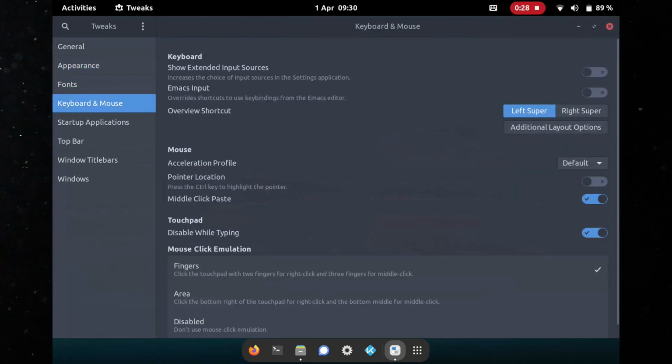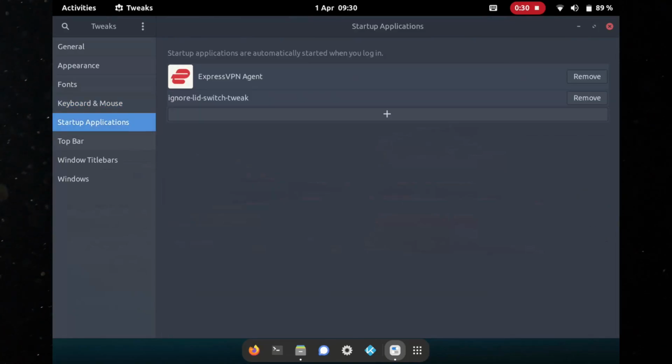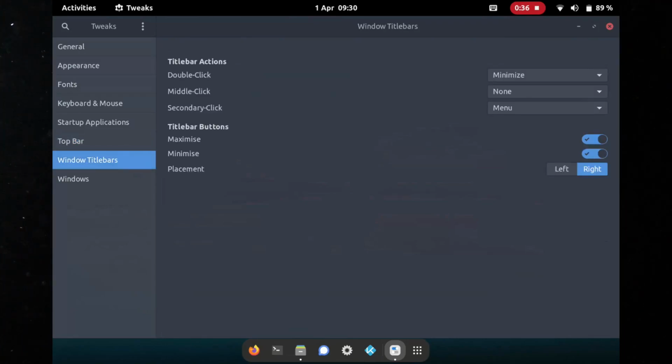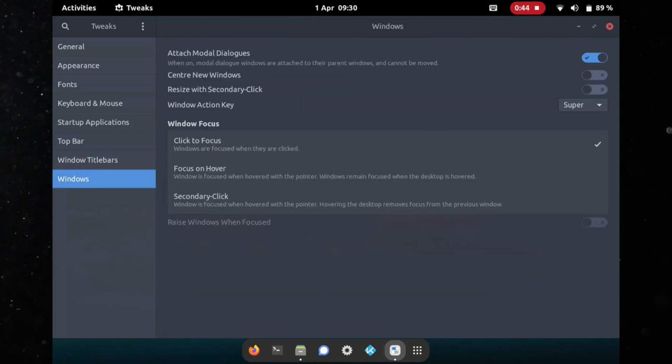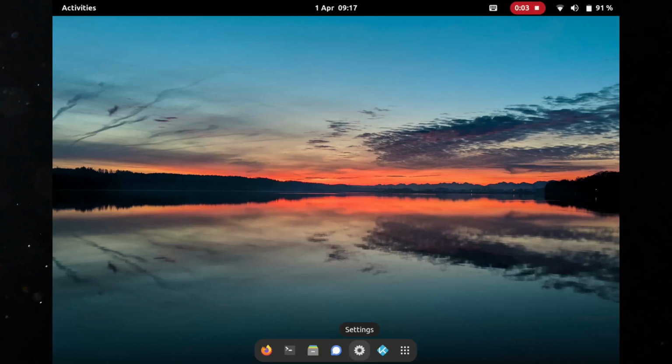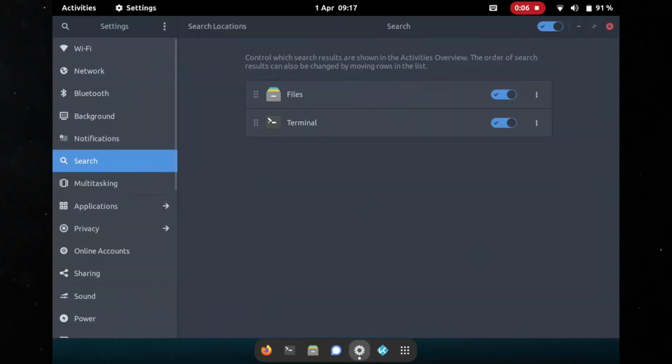Startup applications, make sure you don't have too much going on there. The top bar, if you want to change things, up to you to do this. Now, this is way more important. The window title bars. This is something that you might want to change because the Ubuntu Gnome desktop comes with just the closing button, I think. So there is no maximize, no minimize. You can switch it on here. You can even change the placement of these buttons. So that's what I did. I activated maximize and minimize. Let's go through the settings as well to make sure that everything has been set up correctly. So these are the standard settings.